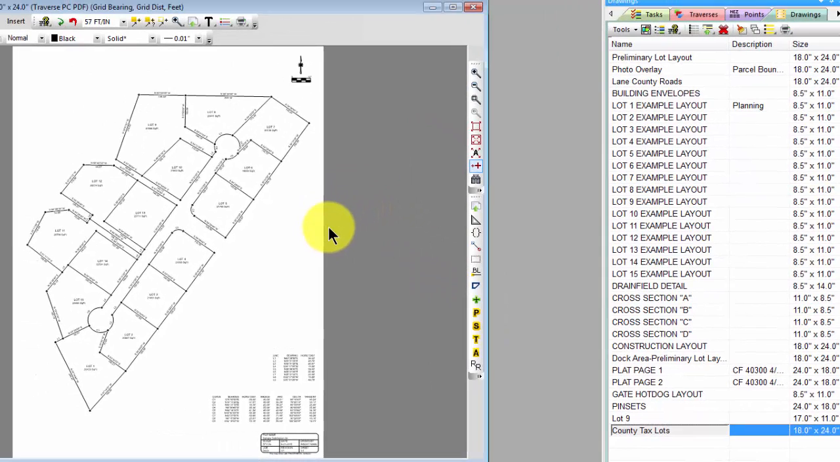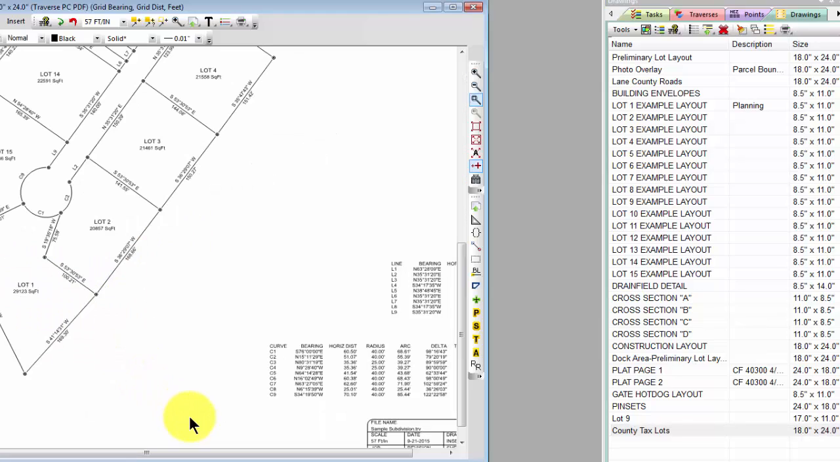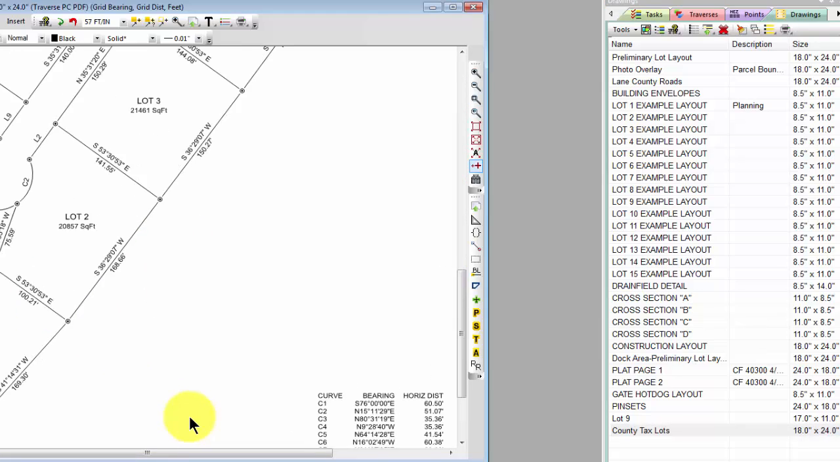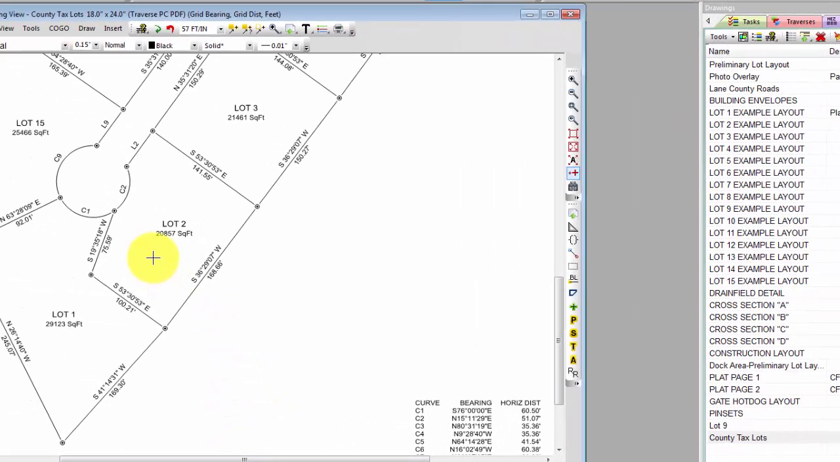Now, for the purpose of this video, I created a new drawing called County Tax Lots, and all I did was tag the 15 lots in the subdivision and put some of the labeling off in these line and curve tables. That allows me then to zoom in here and see what I'm working with for these lot labels. Notice that lots 1 and 2 each have a lot name and an area.